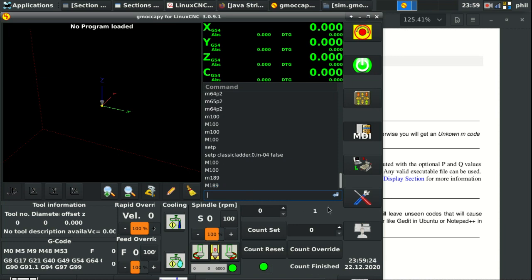And in this case here, I'm using M189. And we can see that when the count goes to 1, the count is finished, and I get this little red and green flashing LED. If I hit count reset, it goes back to black. If I override my count here and I say 10 pieces, if I do a count override down here to 9 pieces in my current part count, call up an M189, and you'll see that it flashes again.